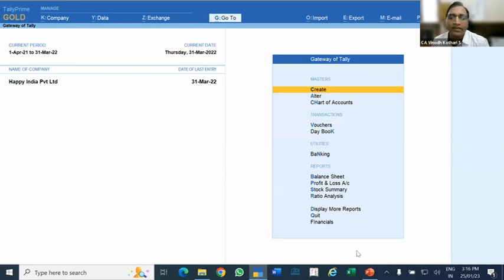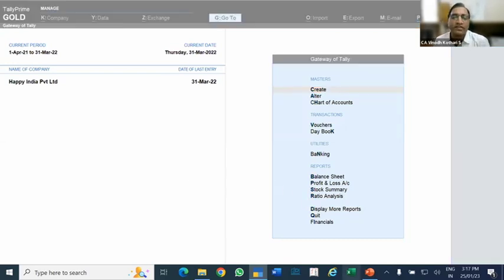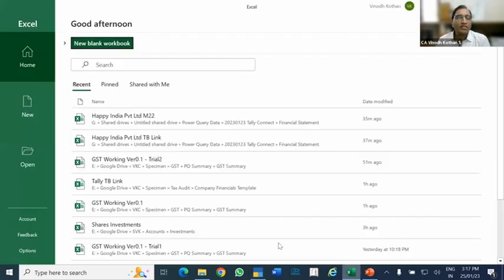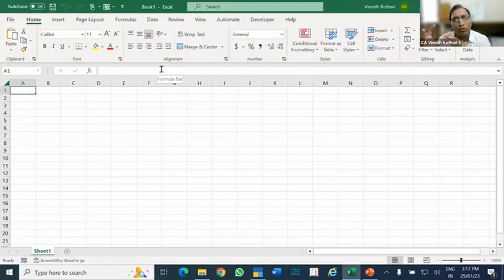Now you go to the Excel. I am opening this Excel file. This is my Excel file. Selecting a new blank workbook. First, I'll show you how to extract the TB. Then we will go to the financial statement part.